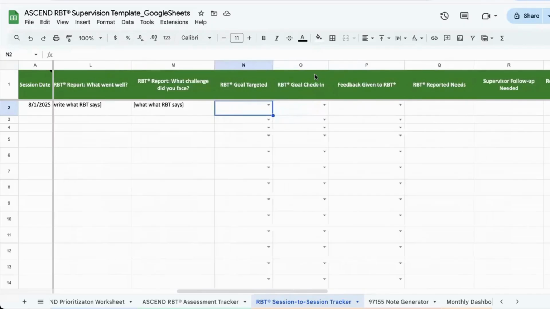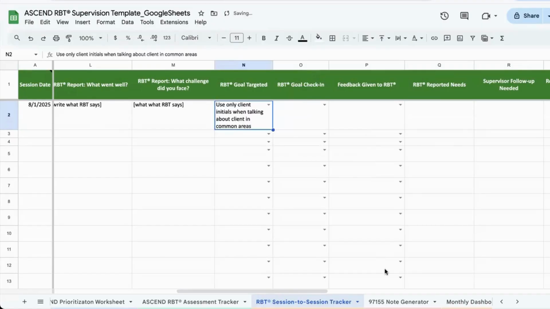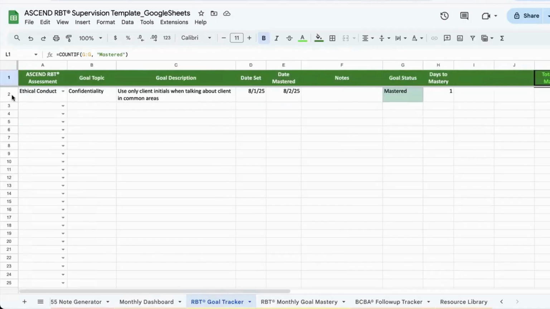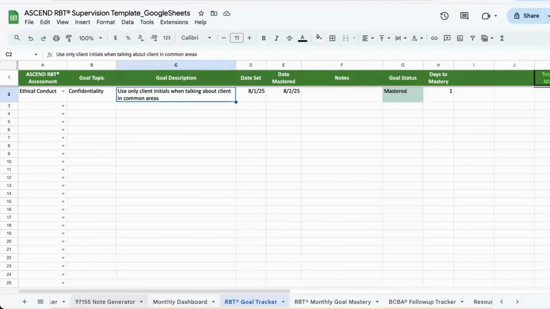Our next columns are going to look at specific goals that we've worked on. So this column N has a drop down and it correlates to another tab later in the document specific to RBT goal tracker. So check that out in another video. But in here, we're going to pull from what we have there. So either not applicable, like we really didn't touch on the specific goal today, or this is one that has been inputted in the goal tracker that I can choose from. So I'll show you that real quick. The RBT goal tracker we have here, inputting our goals. This is the one that populated from this document into our session to session tracker.